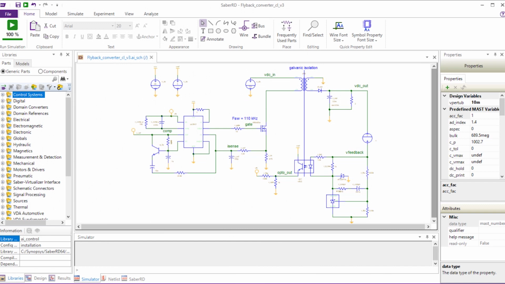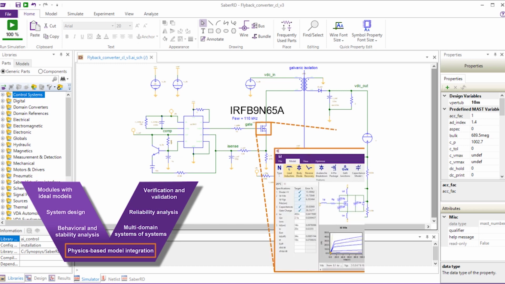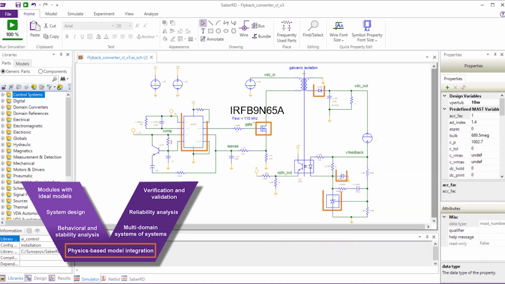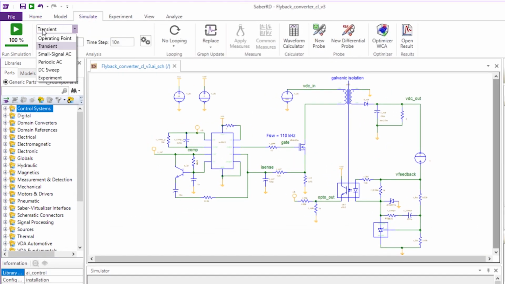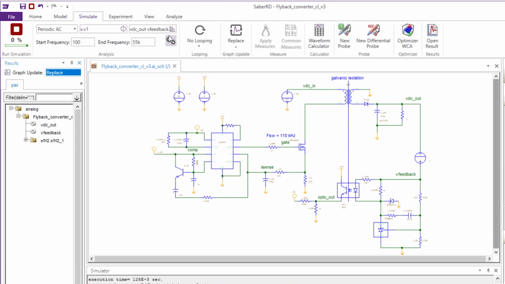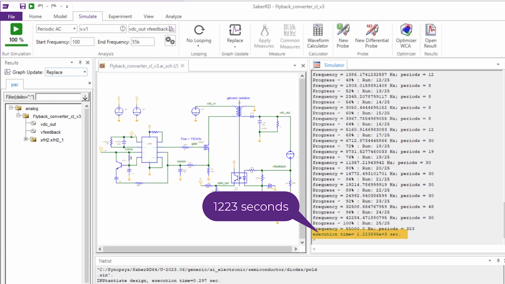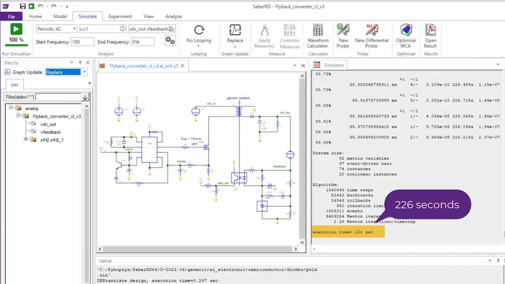In Saber RD, you can implement simulation with physics-based models. The physics-based power MOSFET model is characterized using the power MOSFET tool in Saber RD. Characterized parts and components models make the design closer to the real hardware. The simulation using physics-based models is slower than the Saber EXP simulation using piecewise linear models as shown here. This limitation is overcome by the multi-tone method that works on a single transient simulation.